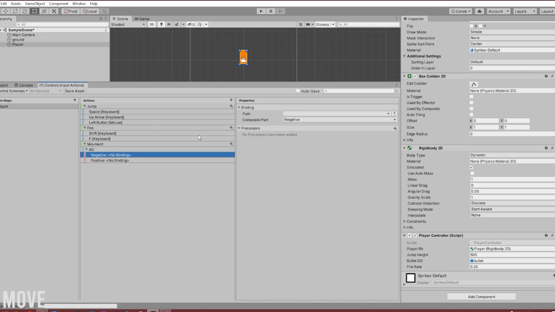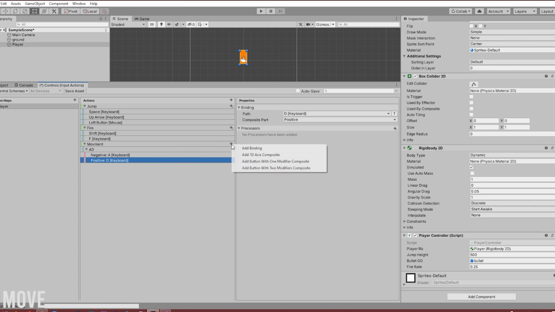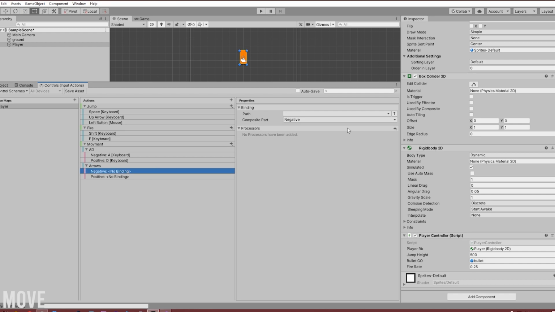So in here, in the path section, for the negative, let's write A. So the A key will make my player move on the left side. And in here, for the positive, write D. The D key will make the player move on the right side. So let's add one more binding, 1D axis binding, and which will be arrows. Arrows, the negative arrow will be the left key and the positive arrow will be the right key. So after setting this up, it is done.